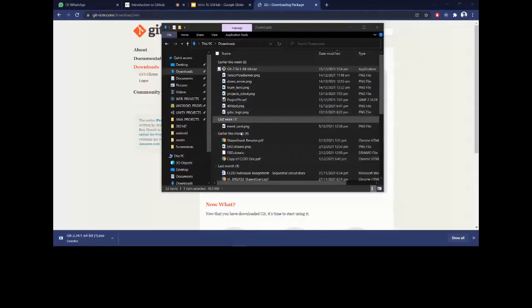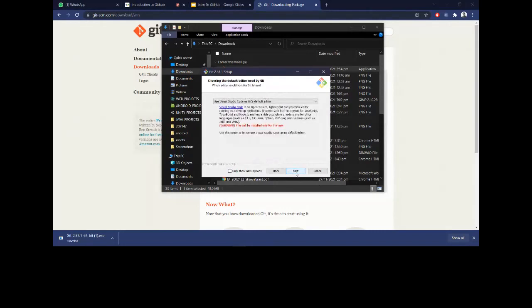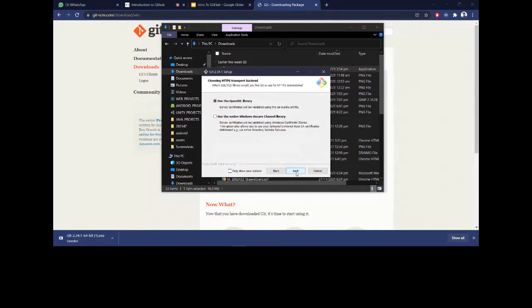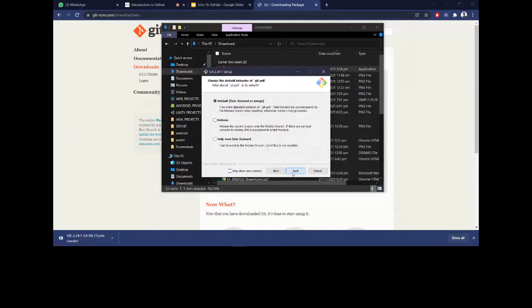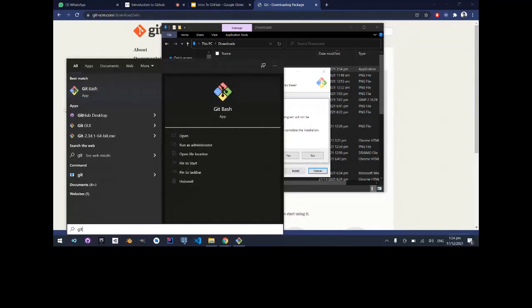Okay, then you click next. It'll show you all the options, and you don't really need to change any of these. You can just leave them as the defaults and click next, next, next, next, next. Just keep clicking next. Then install. I won't click install because I already have it installed. But once you have it installed, you'll notice you get two new programs, Git Bash and Git GUI.